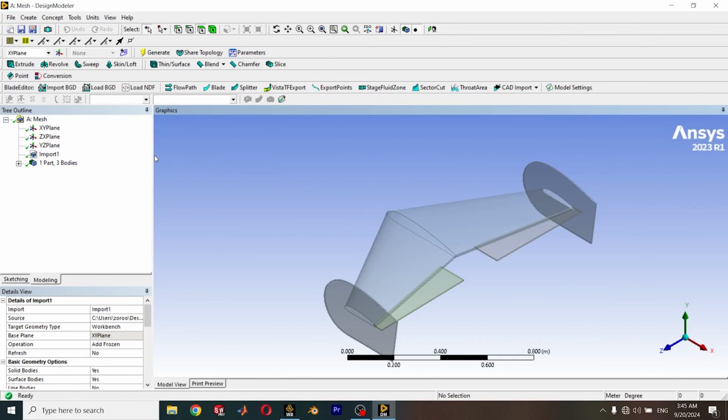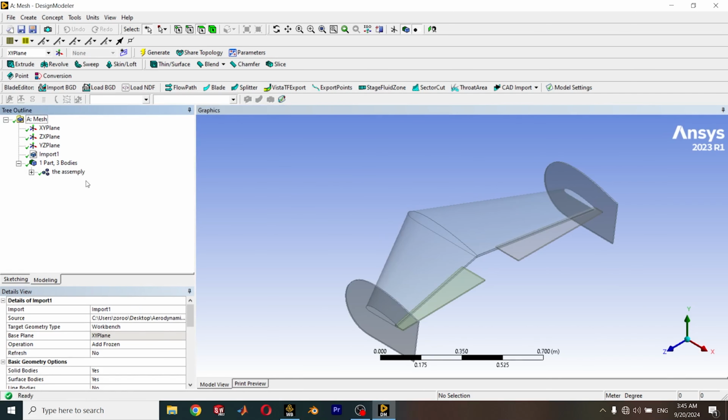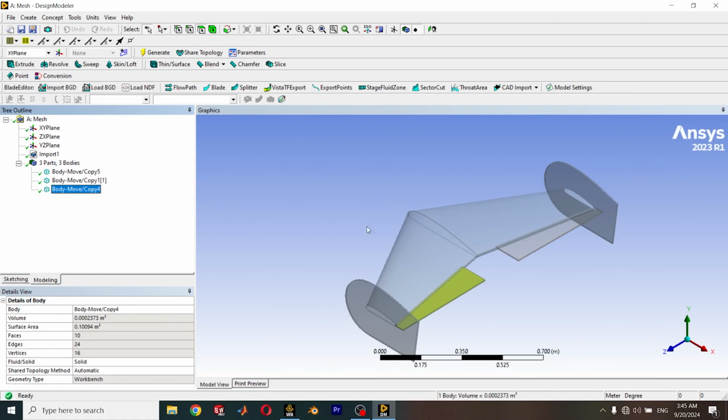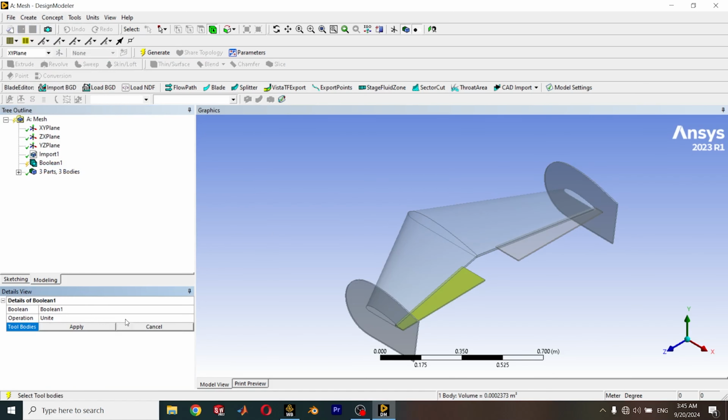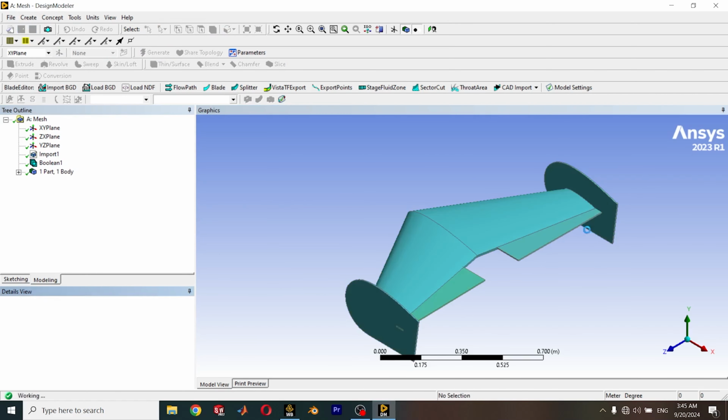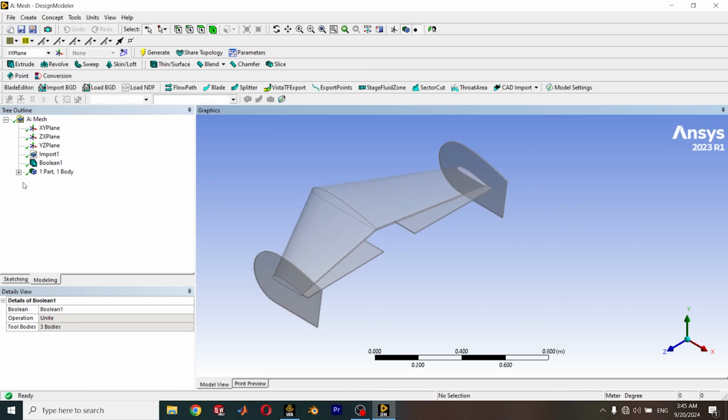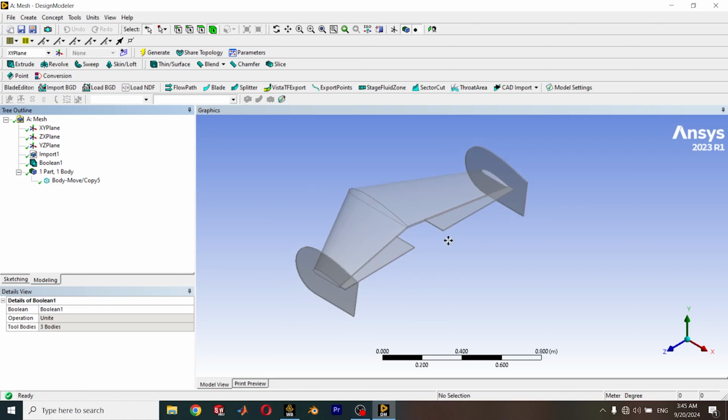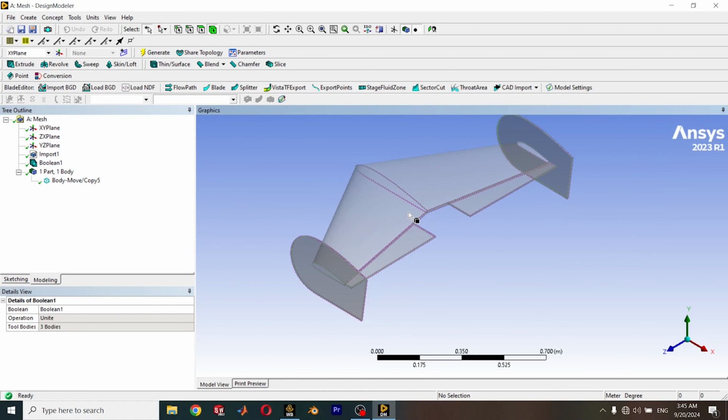So we imported our aircraft. Let's explode this part. Grab a boolean, unite all these bodies, generate. I made these bodies separately intentionally because for another videos we are going to make CFD analysis for variable elevator and aileron deflection angles.